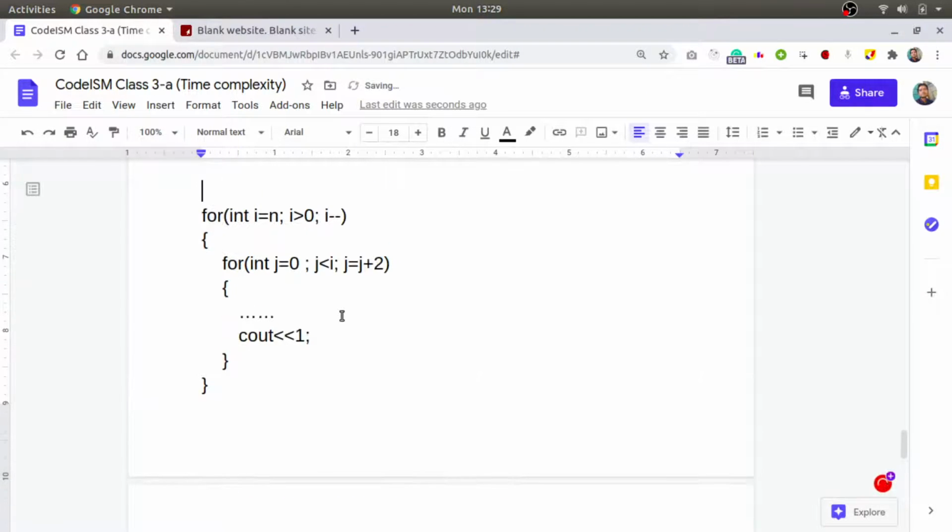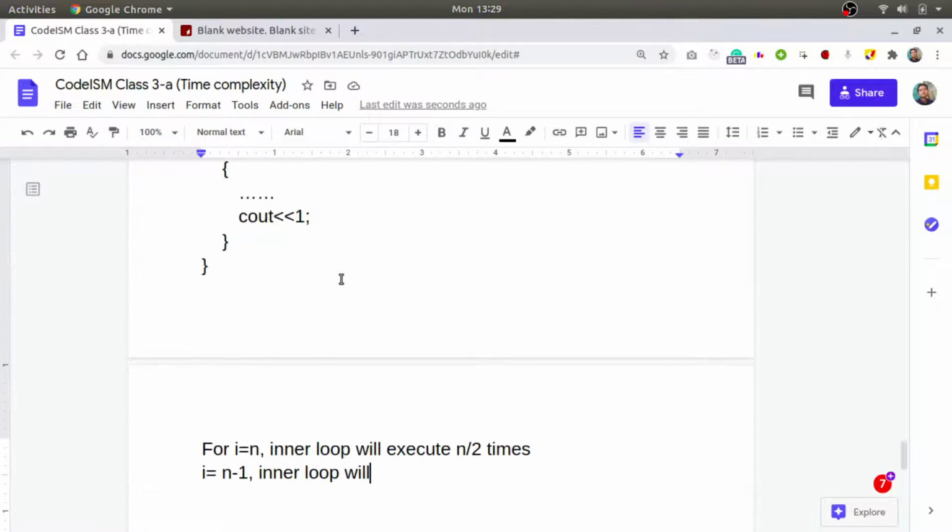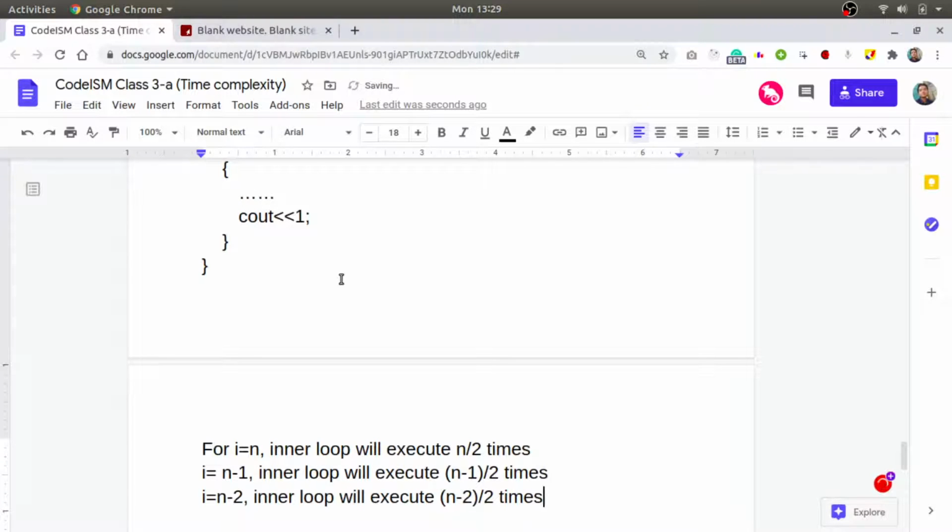If you find out, again it will go only over even terms, with only half of the terms, 0, 2, 4, 6, in this fashion, up to n minus 1. So it will execute (n minus 1) by 2 times, this whole thing divided by 2. And if you do the similar thing for i equals n minus 2, the inner loop will execute (n minus 2) by 2 times, and so on.